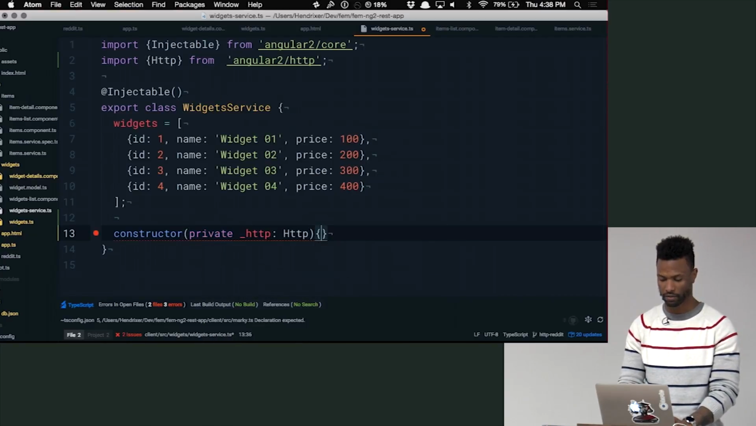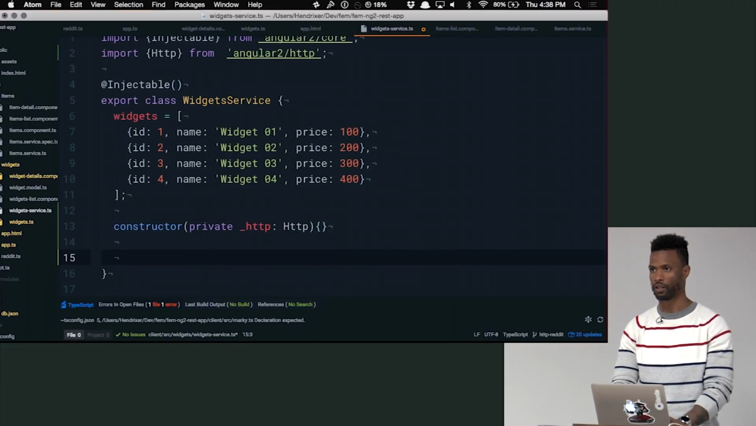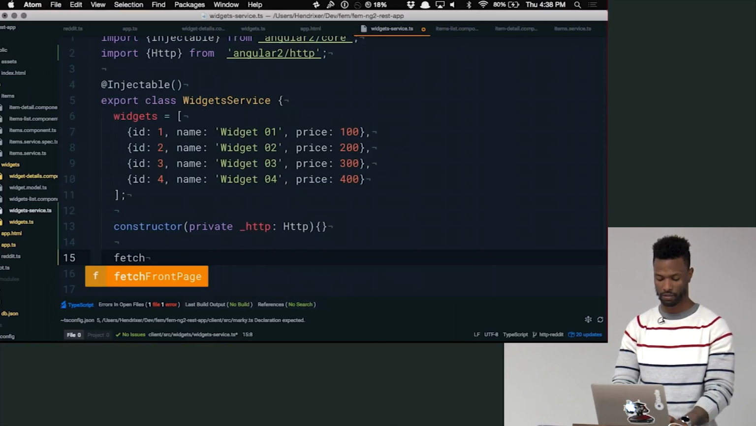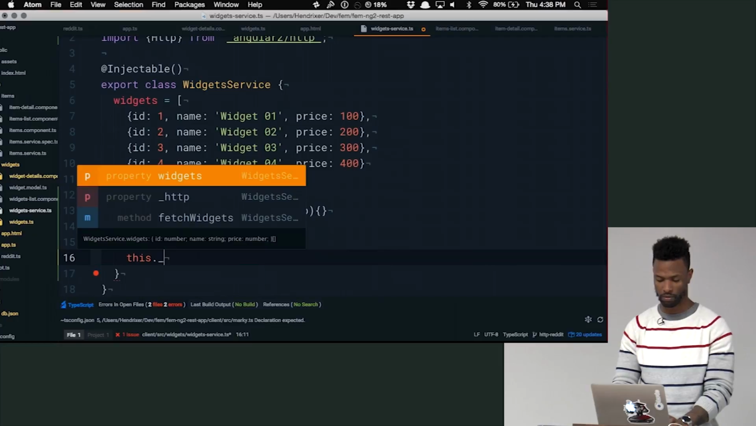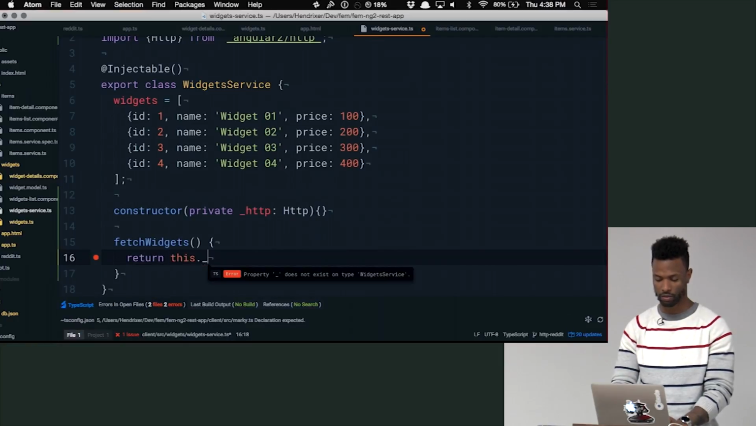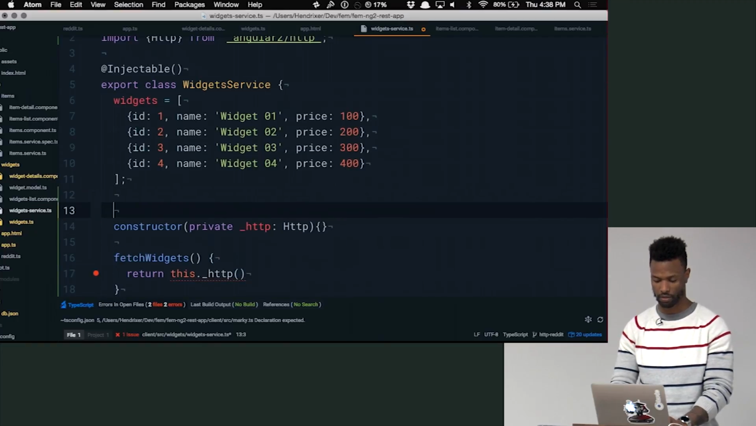So we have that. And then I'm just going to make a method to fetch the widgets that aren't there yet. So I'm just going to call this one fetchWidgets. And what it's going to do is return an observable that we can subscribe to. So actually, let's get that URL in here too. Let's just make it private.